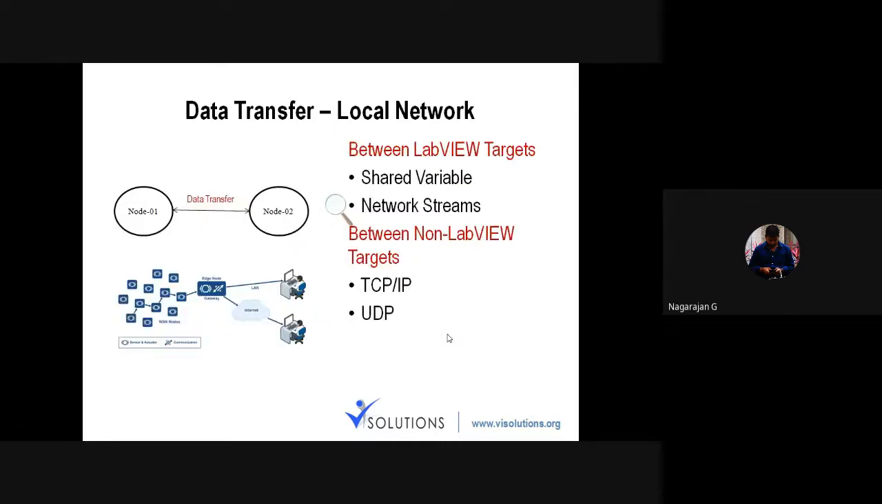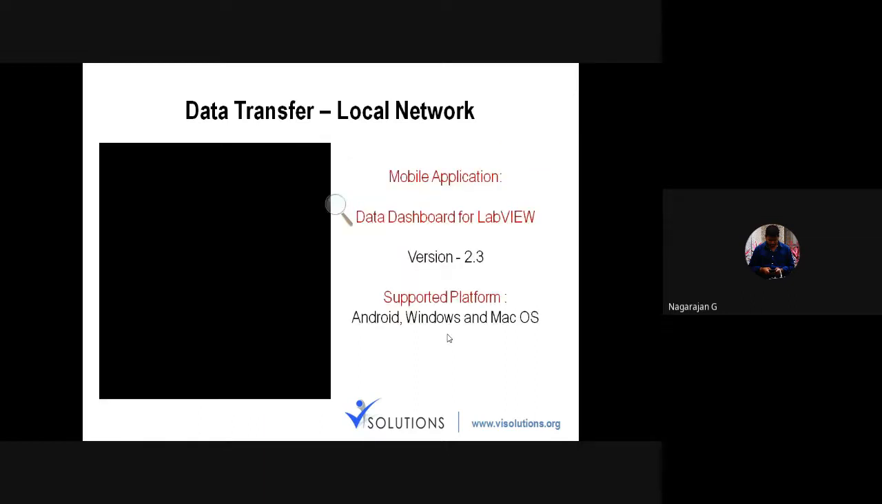Okay, so you can see here I'm going to use a shared variable to have a data transfer between two targets which are running LabVIEW. In order to explain how we can transfer the data using shared variable, I'm going to show a small demo where I'm going to read and write.